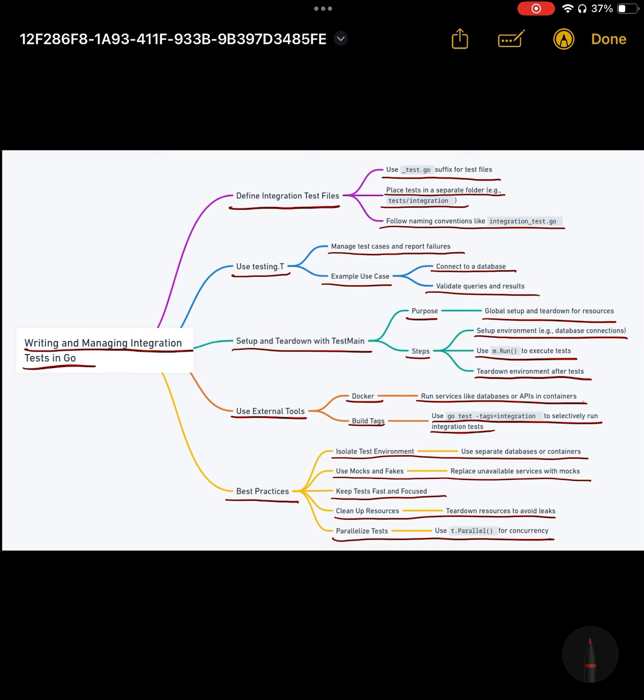Summary. Integration testing in Go focuses on validating interactions between systems, such as databases, APIs, or services. By organizing test files, leveraging testing.T for validation, using TestMain for setup and teardown, and integrating tools like Docker and build tags, you can create robust and maintainable integration tests. Following best practices ensures tests remain efficient, isolated, and easy to maintain.